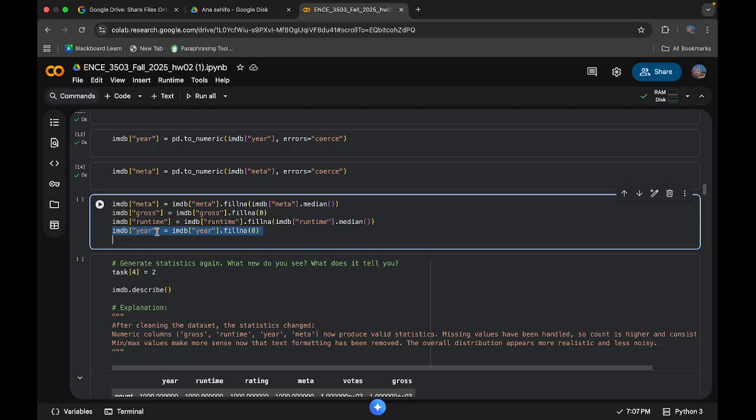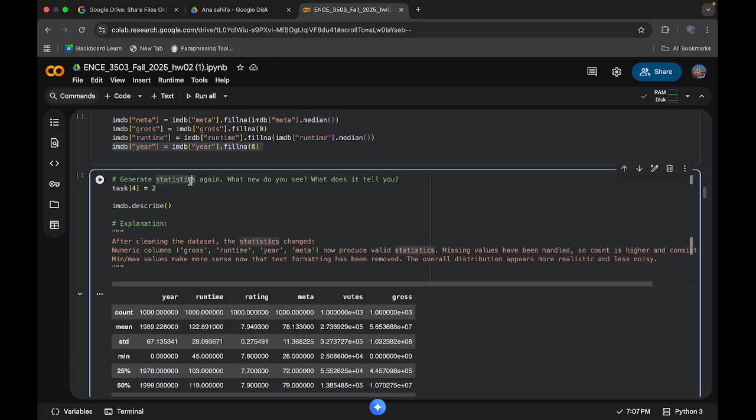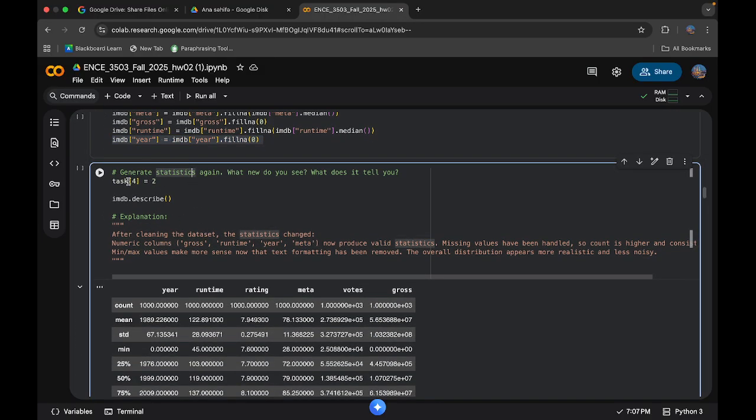And finally, after this cleaning process, all of the numerical columns have consistent and usable data types, and the data set is ready for deeper analysis in the next task. So continue with the first task. Generate statistics again. What new do you see? What does it tell you?